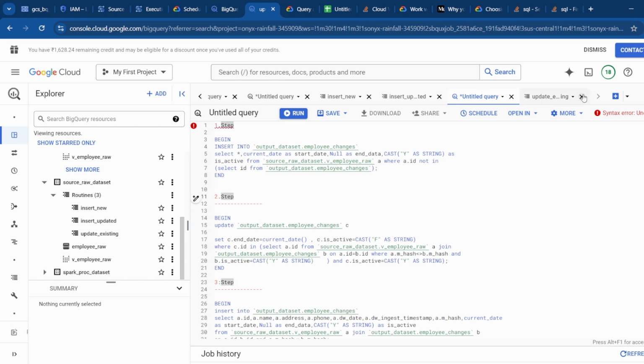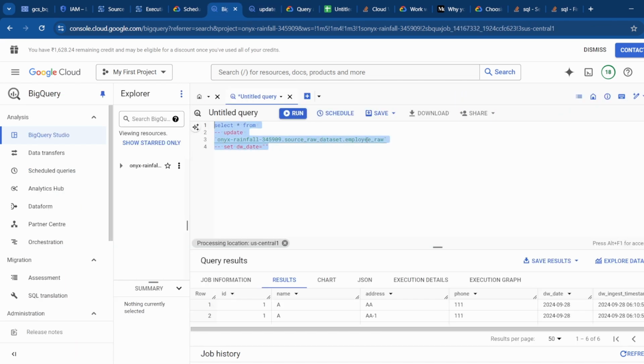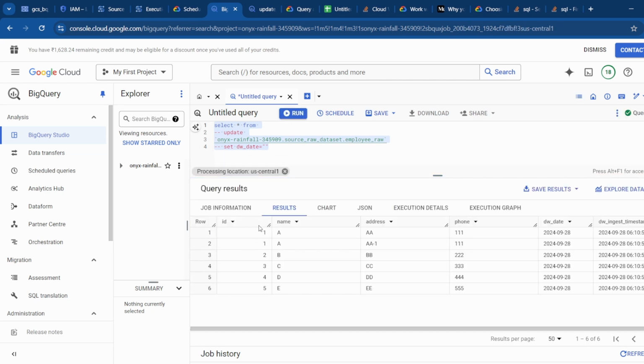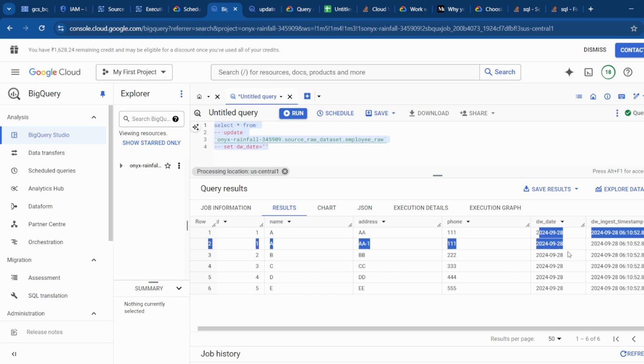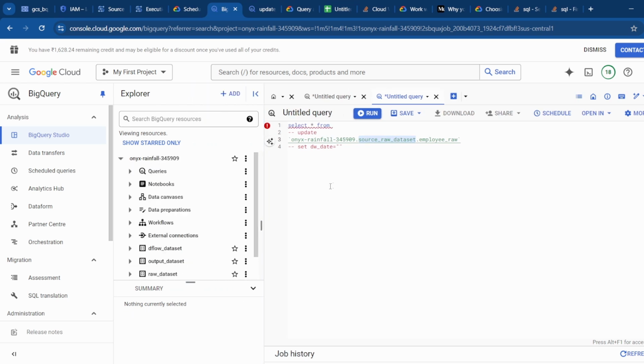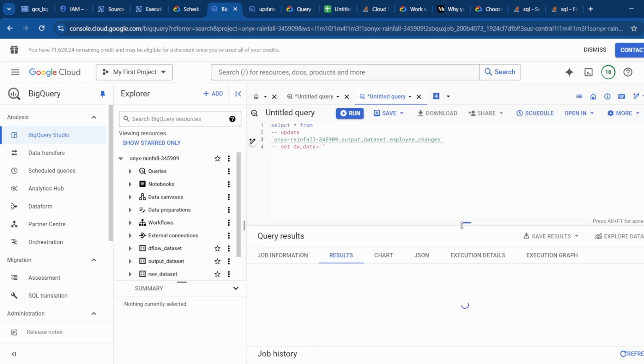Now, this is my source table, employee raw. Here I have 6 records, where there are two for the 28th partition. I have 2 records for ID 1. Now let me query the target table. The target table dataset name is output_data_set, and the table name is employee_changes. Here you see the target table is empty now, nothing is there.